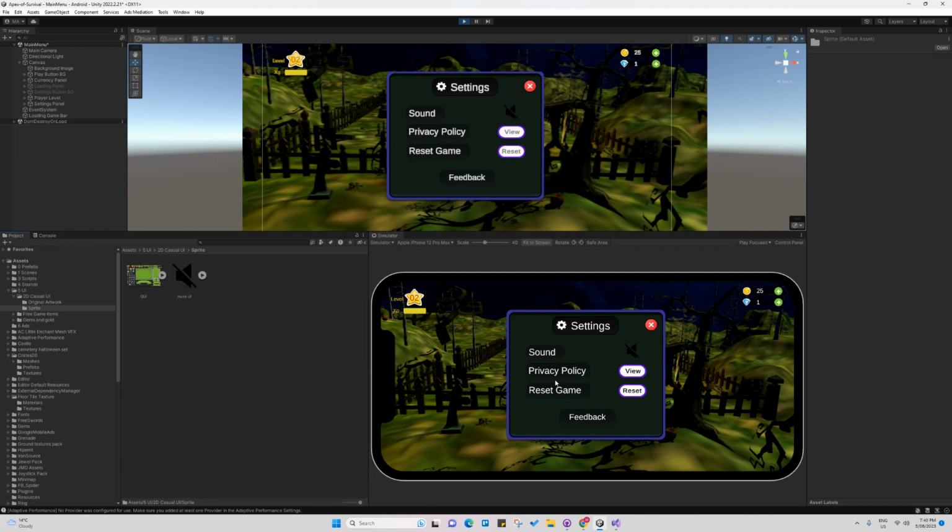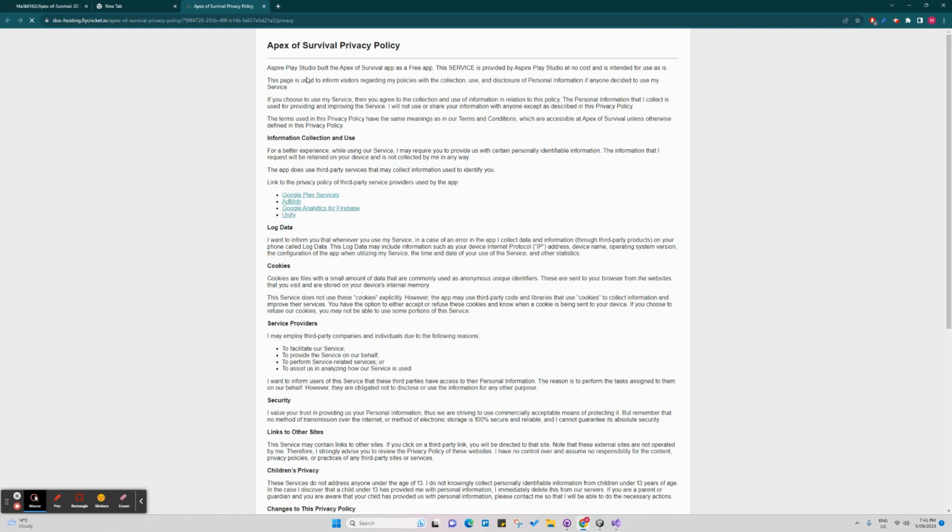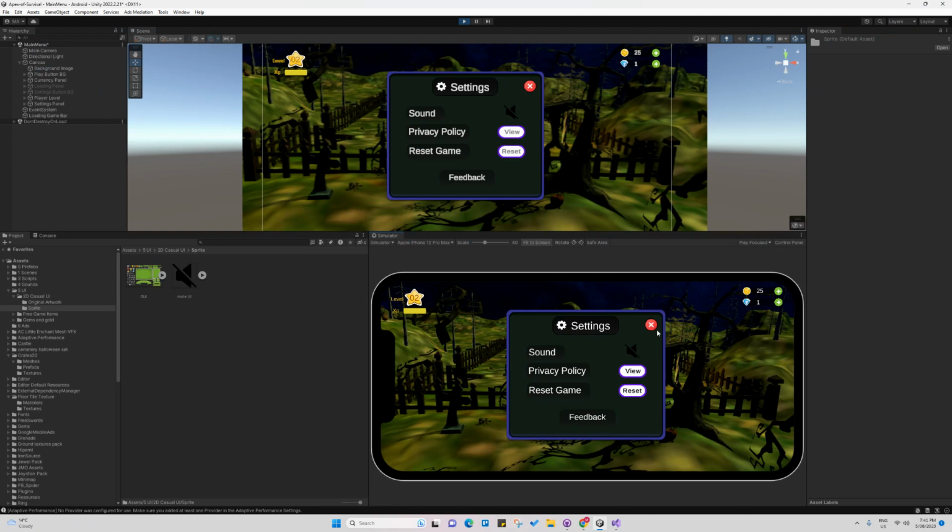Even for the privacy policy and reset game, these are two buttons I have implemented. I have used a website, a privacy policy generator. We can give some description about our game, like which platform it is for and what APIs we are using in the game, for instance, the Firebase API and the Google AdWords API. We give these details to the privacy policy generator, and it will generate the whole policy. If I click here, it will take me to this document, which I generated through the website. Most of the time, game developers use these websites to generate privacy policies. So let's go.